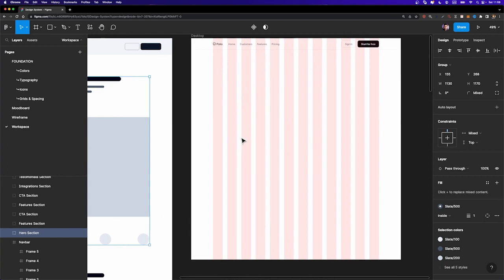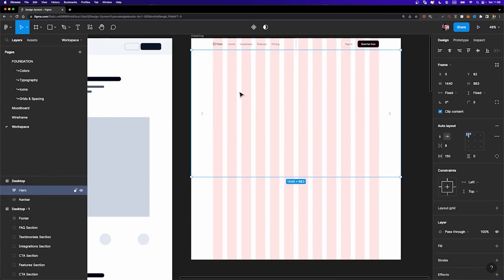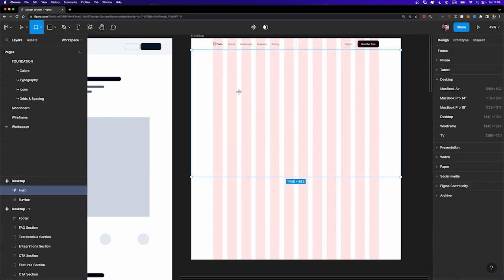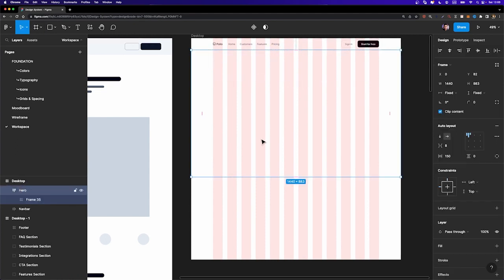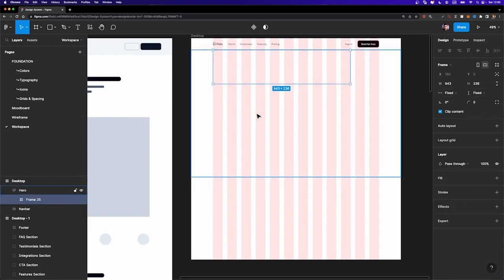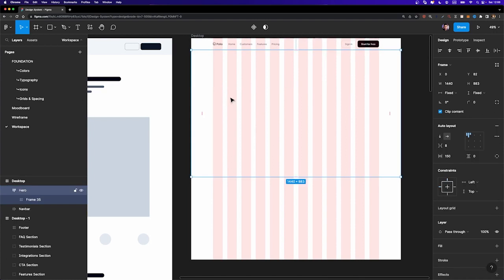So let's do that. Here I'm going to select this hero, and I'm going to hit A on my keyboard to select the frame tool and just draw a container inside. As you can see, since we set the resizing options to fixed and fixed, when I created a frame inside, the dimension of our parent element, which is the hero frame here, didn't change. And that's so convenient, isn't it?